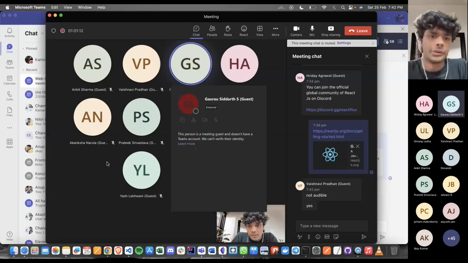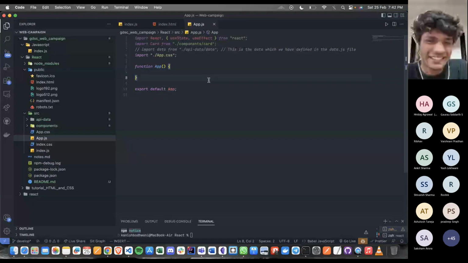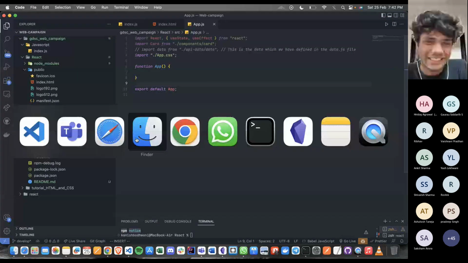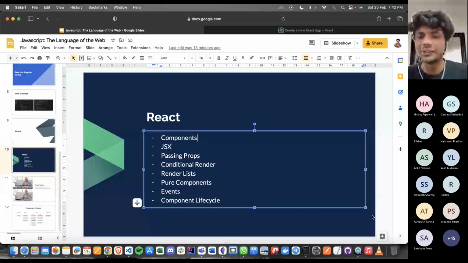Okay, okay. So, components. I thought I was on mute the whole time. Okay, so components, yeah. So what are components? I'll tell you.